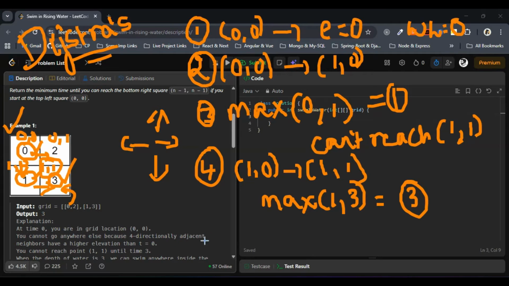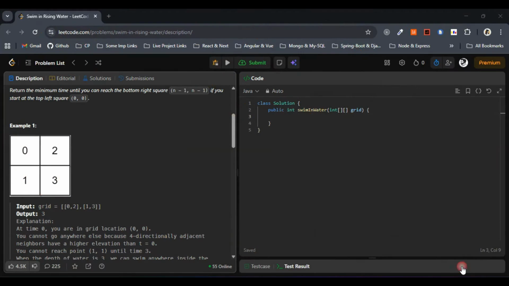So here we have successfully reached the destination, and this is the last cell, which they have asked for in the question, right? The max elevation is max of 1, 3, which is 3. So the minimum time required is 3, and we will return this as output. Basically, we have got the output 3, which is equivalent to the output mentioned for example 1 within the question, right? So our approach works absolutely correct.